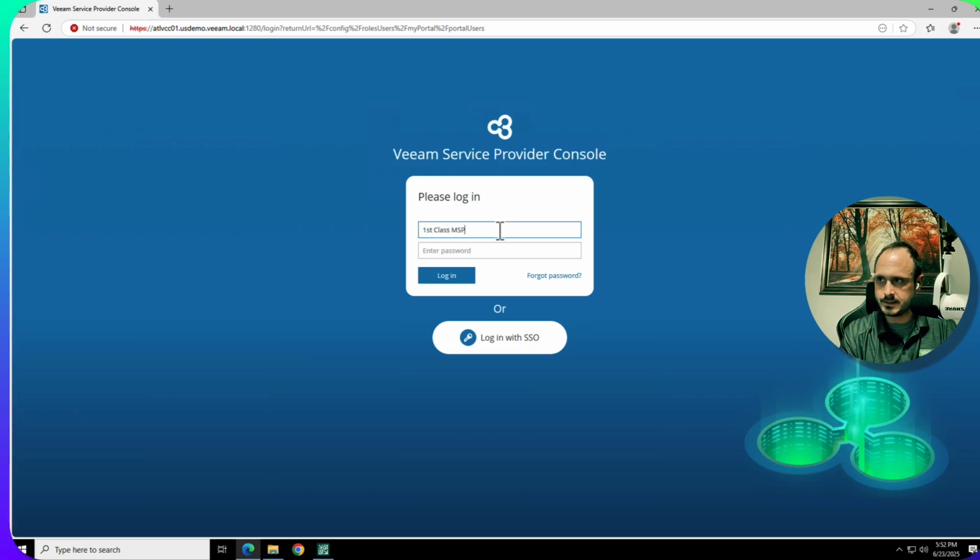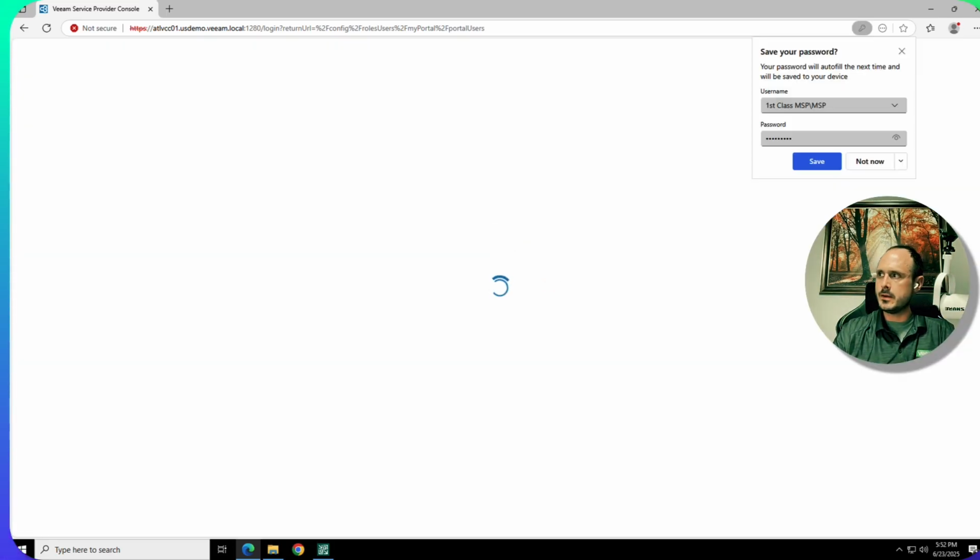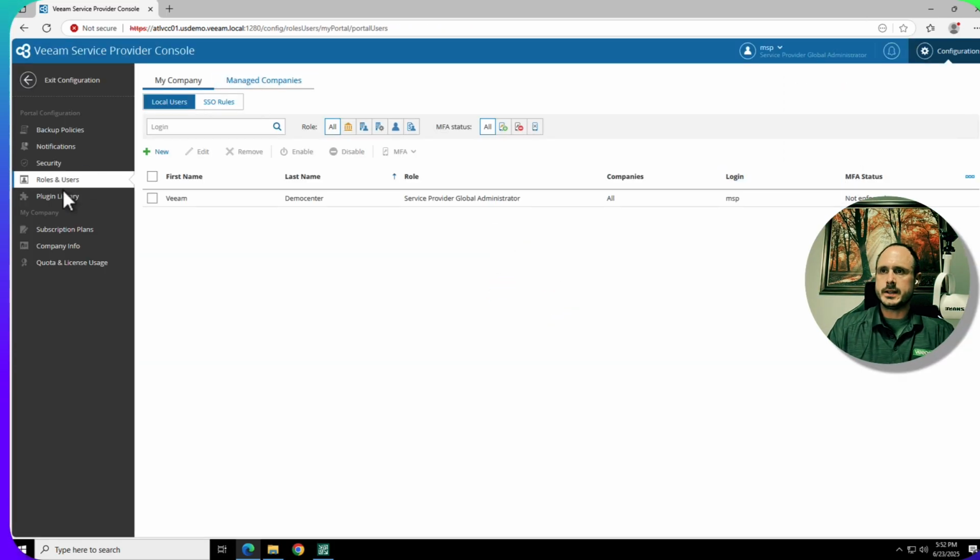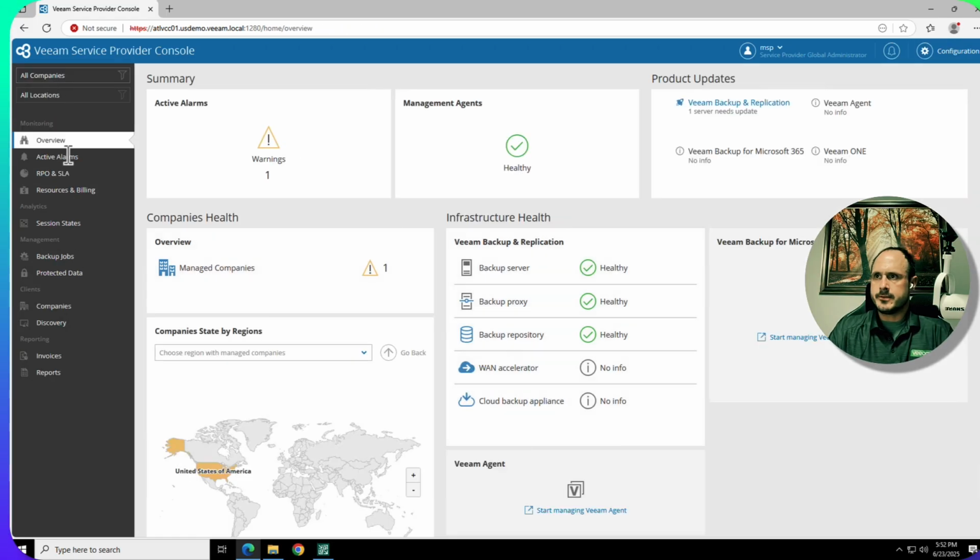So first class MSP /MSP, and top secret password, and we're in. All right, so from the overview, it looks very similar to the service provider because, again, they can do most of what the service provider can do, minus a few things like bringing in their own Pulse integration, right? Mostly stuff to do with licensing.